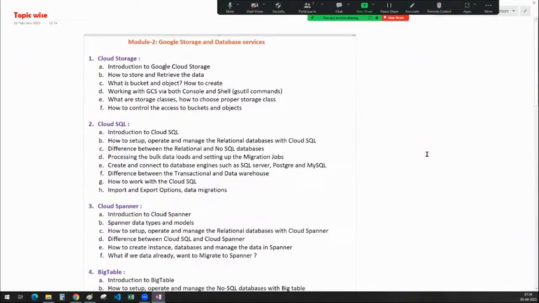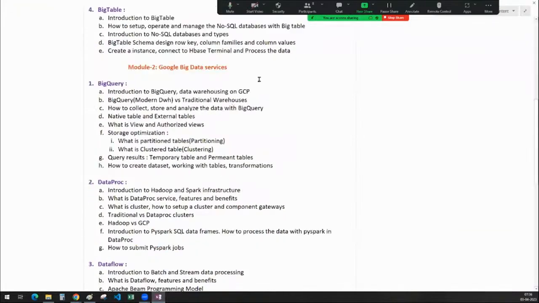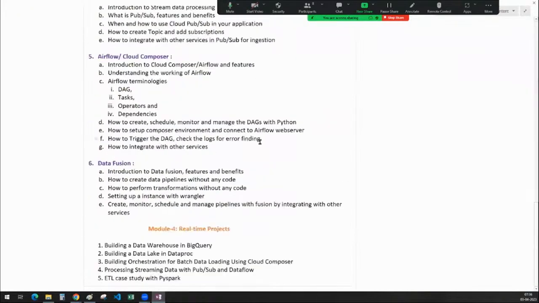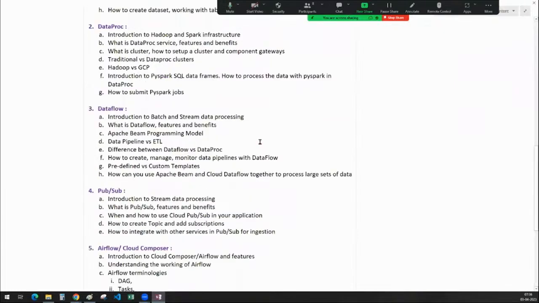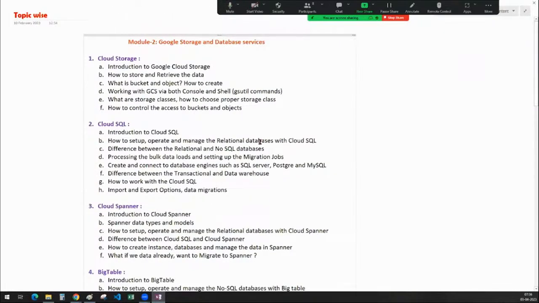So here is the course content, guys. As I mentioned, Google Cloud Platform is providing a pool of cloud computing services such as Google storage and database services, as well as Google big data services. These are the things that we are going to discuss in our session, guys.